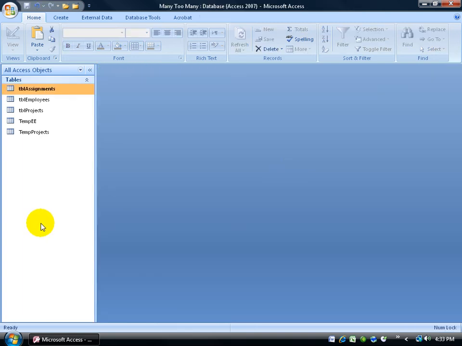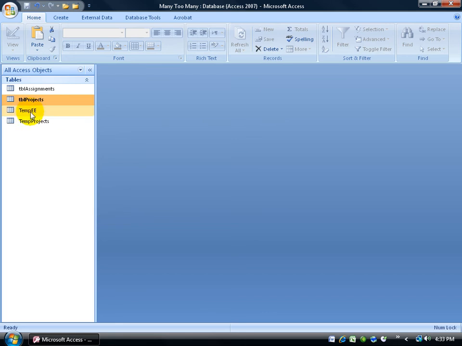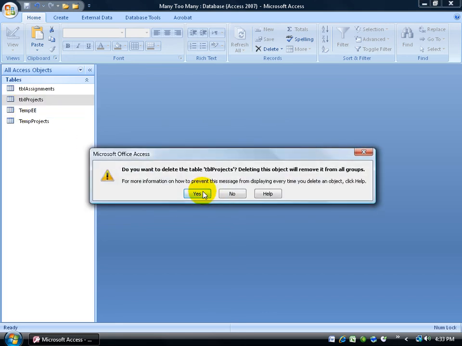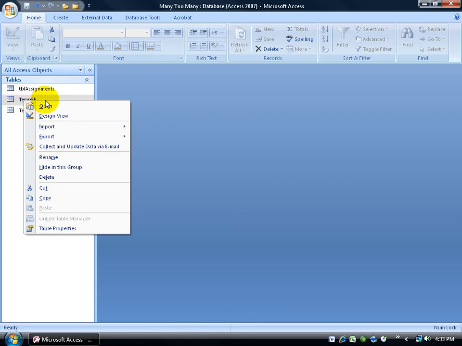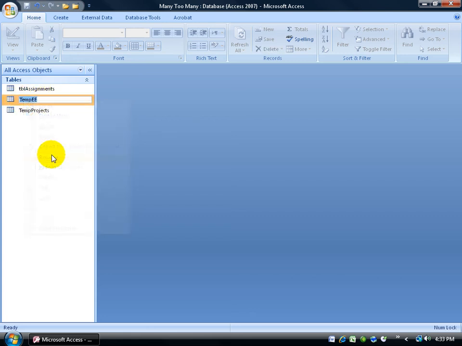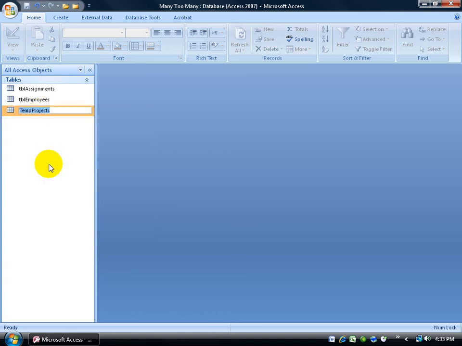And what we want to do is delete these two dirty tables that have duplicates and just rename these back to these two names that we're about to delete. Select it, hit the delete key and say yes, delete it. Select projects, delete it, yes, delete it. Then I can right click on the temporary employees table and say I want to rename it and call it TBL. Enter. Right click projects, rename, TBL, enter.